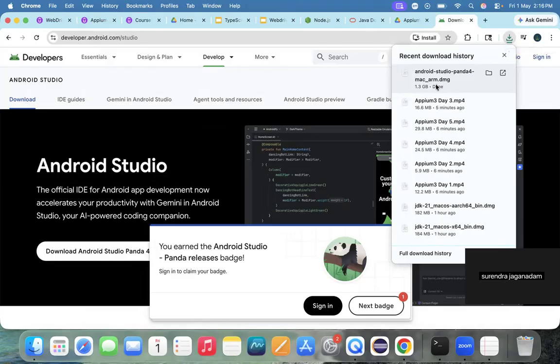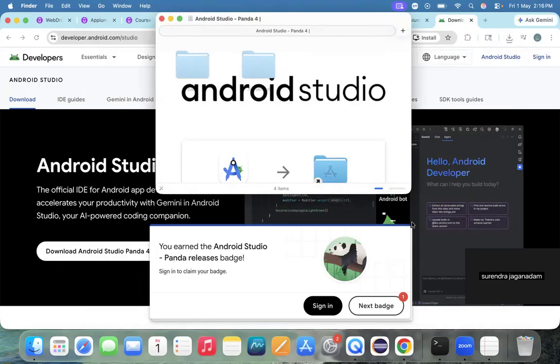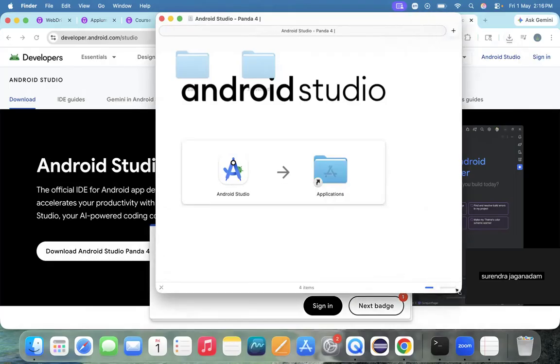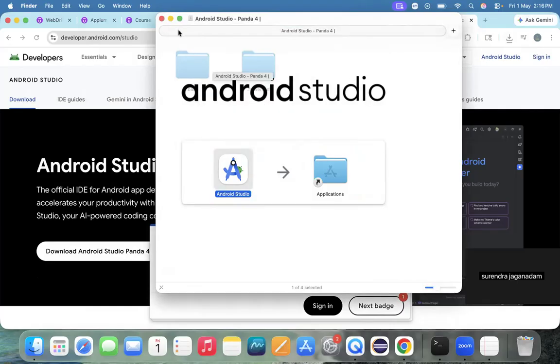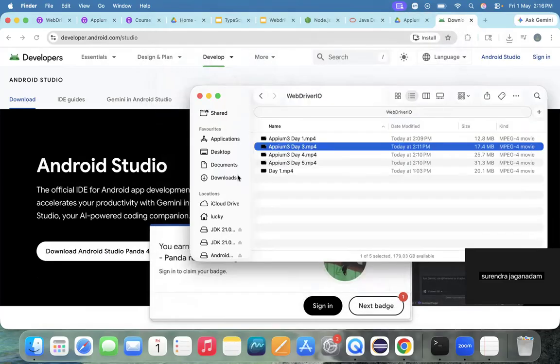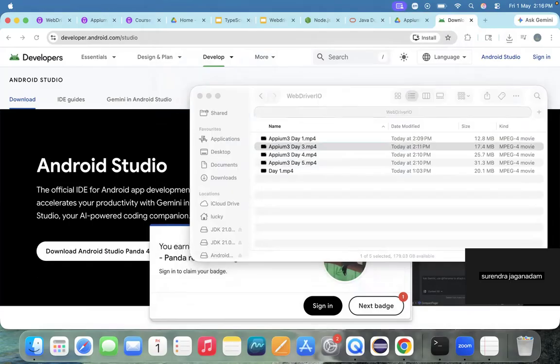Perfect. So let me open this DMG file so that it will start the further installation. Ideally, whenever you are working on Windows, the process is a bit different, but whenever you are working on a Mac machine and installing this software, it asks you to drag Android Studio and drop it into the applications folder. A drag and drop. So select this one, drag it and drop it onto the applications folder so that the Android Studio that we have downloaded will be copied to your applications folder. So just close it. Now Android Studio is there in your applications folder.